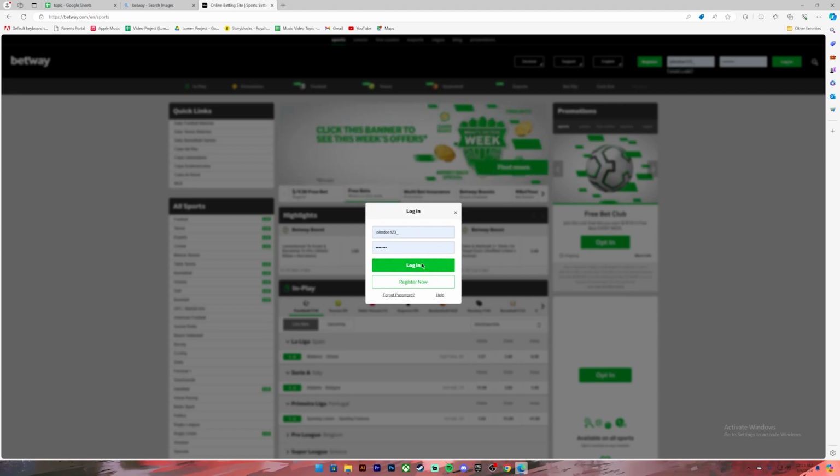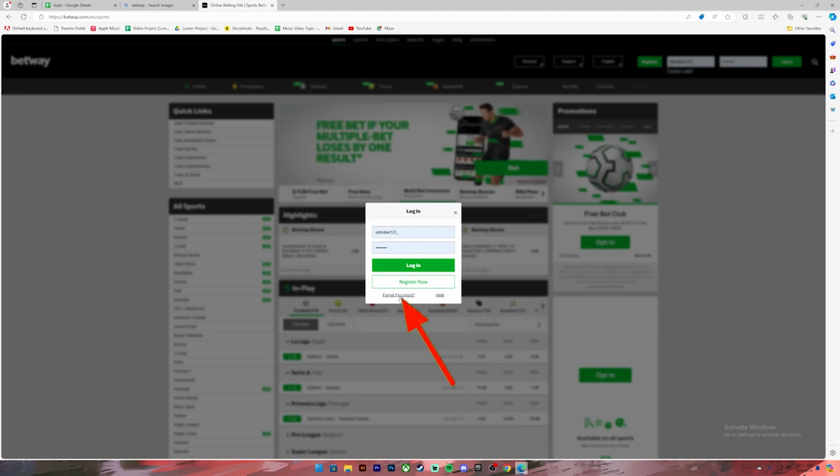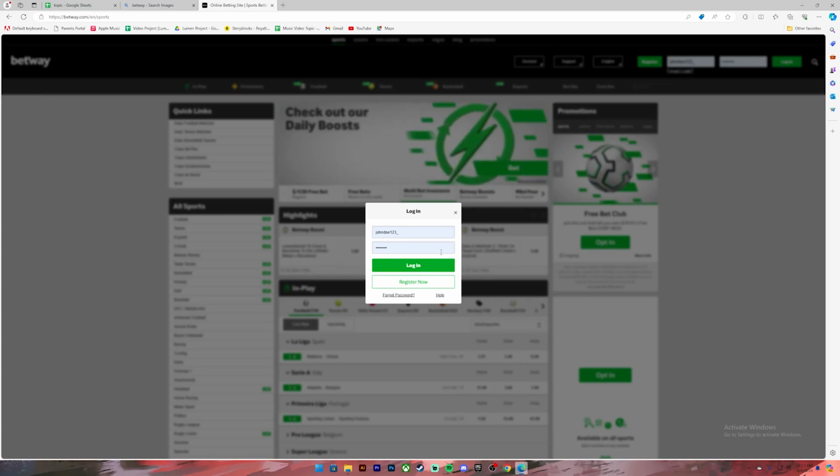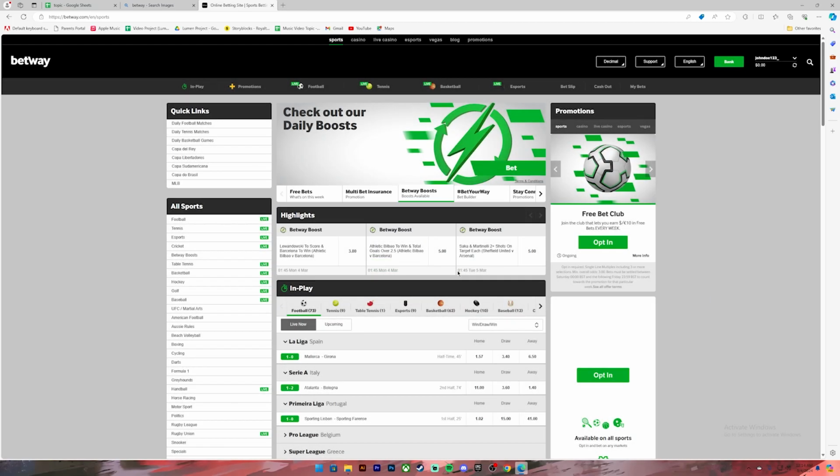And in case you have forgotten your password, click on this link where it says forgot password to reset it. Once you have filled up your information, click on this login button. Then you'll be logged into your account.